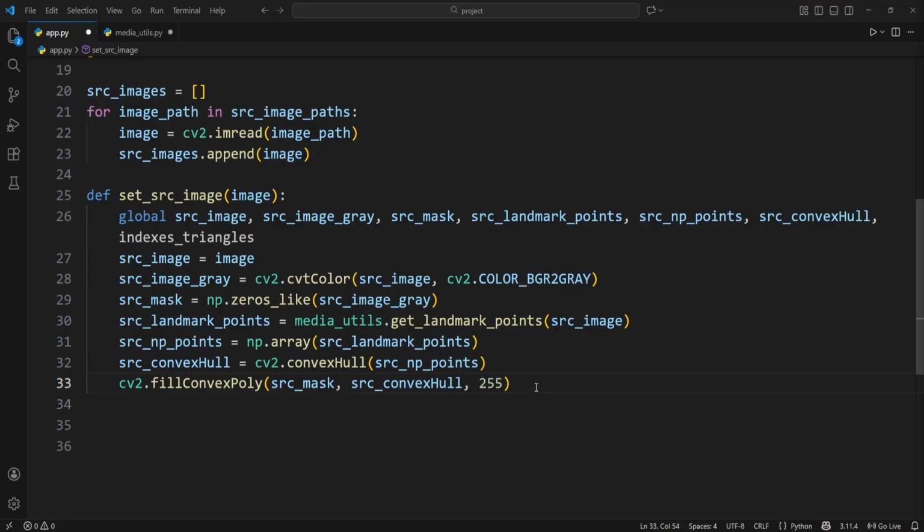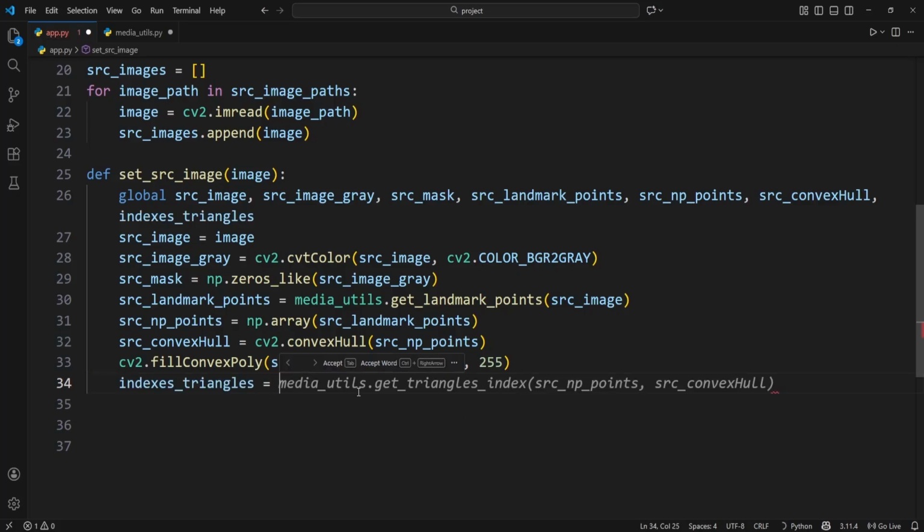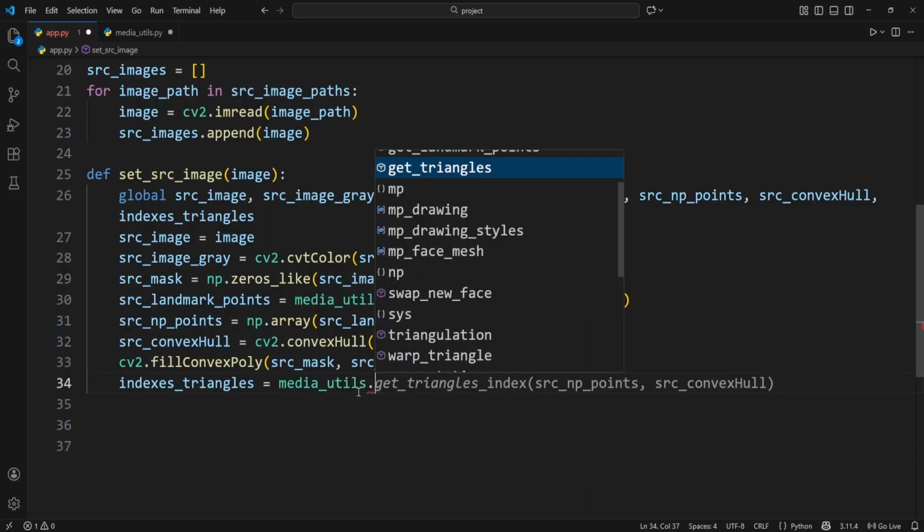Now after that, we need to move to the Delaunay triangulation. For that, I am going to use the variable index triangles. We need to extract the index triangles from this image. So I type index triangles equal to, from media utils, I want to access this function, getTriangles, this one.